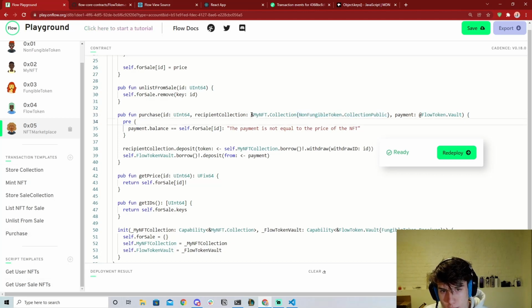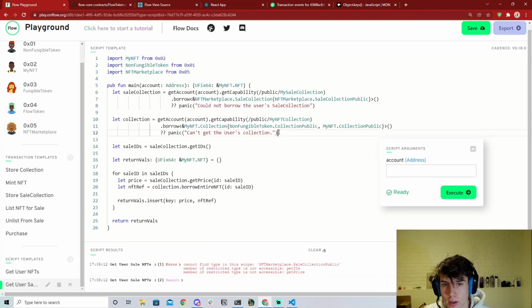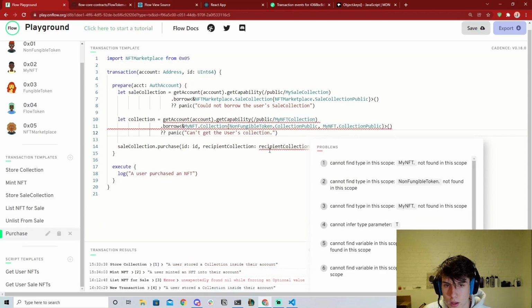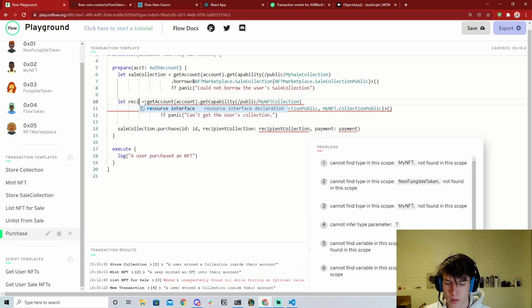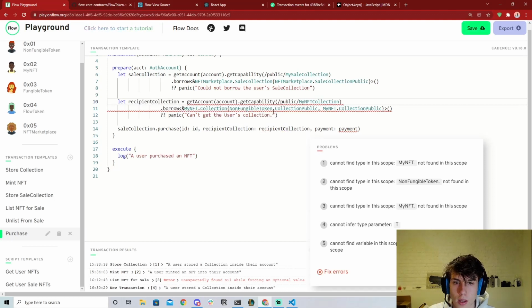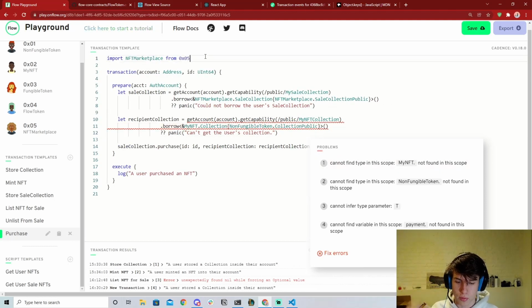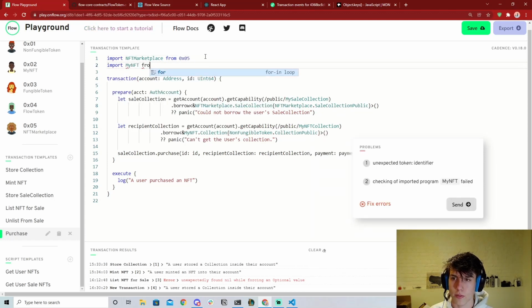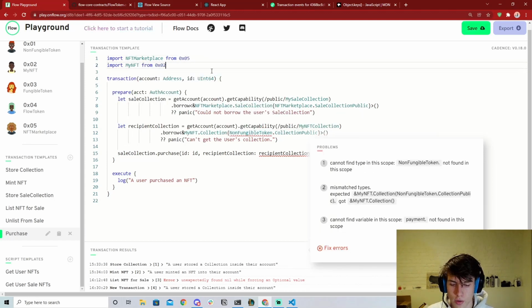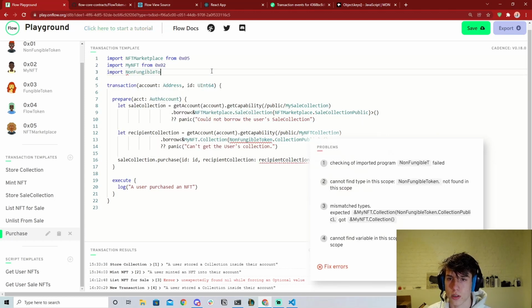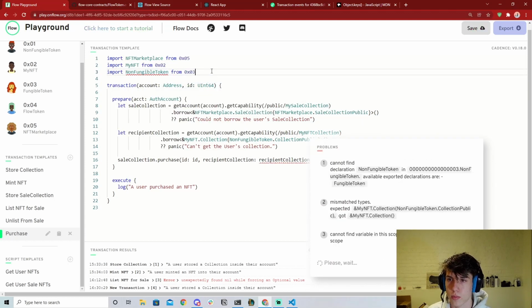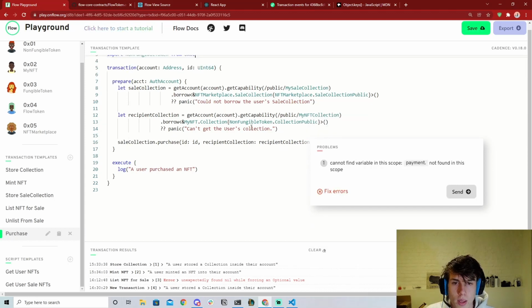So again, this looks like a public reference, and we know how to do that because in this example we've already done that here. So we can just get this public collection and bring that into our transaction. So let's just name this recipient collection. This is what we're going to be passing in, and I think it's of this type. So we can get a user's collection. Okay, and we also need to import my NFT from 0x02, and also import non-fungible token from 0x1. Yeah. Okay, and then we also need payment.